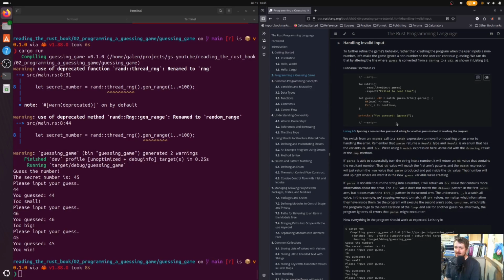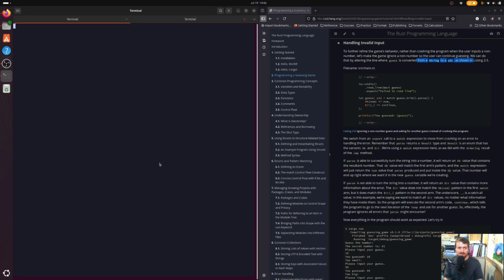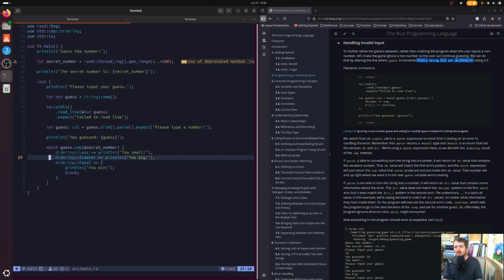So handling invalid input. To further refine the game's behavior rather than crashing the program when the user inputs a non-number, let's make the game ignore a non-number so that the user can continue guessing. We can do that by altering the line where guess is converted from a string to a U32. What do we got going on here? So there's our IO string read line, failed to read, let guess U32. And they're doing the trim match parse.